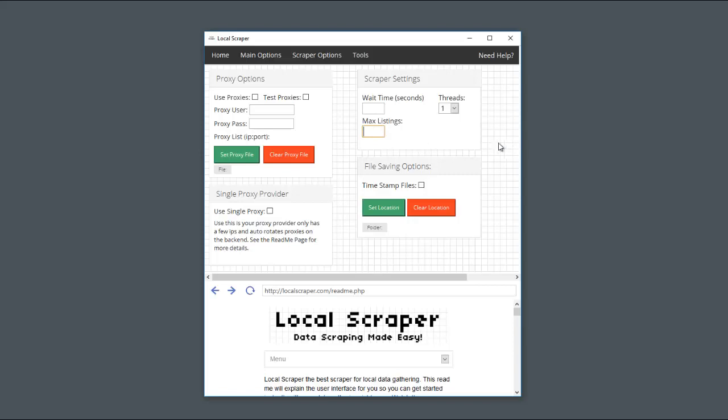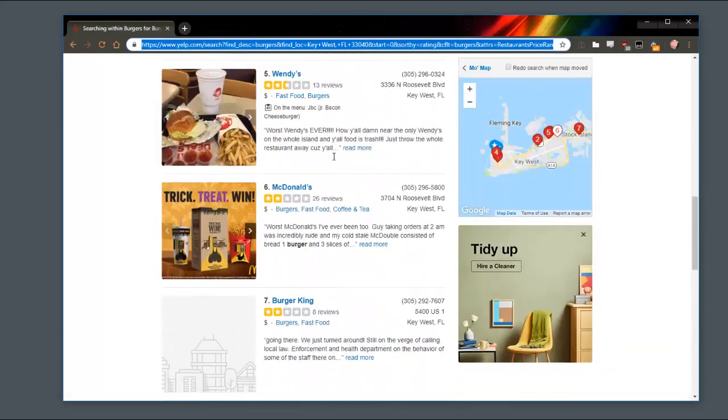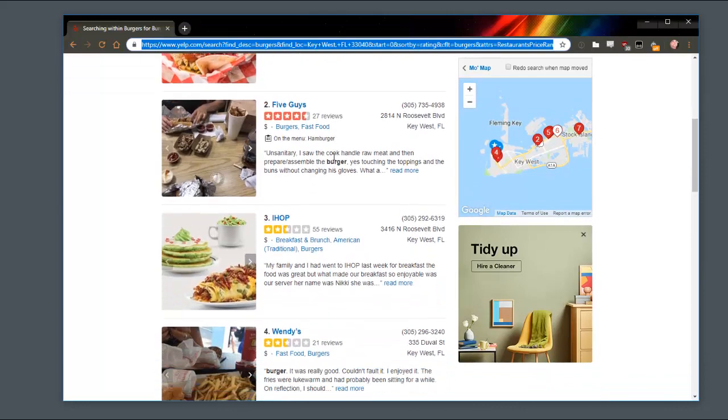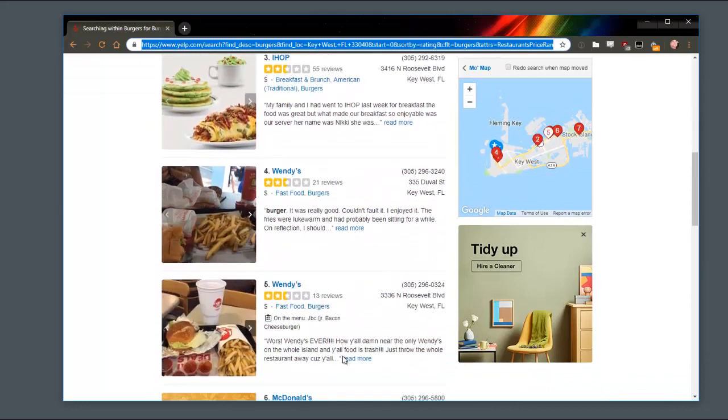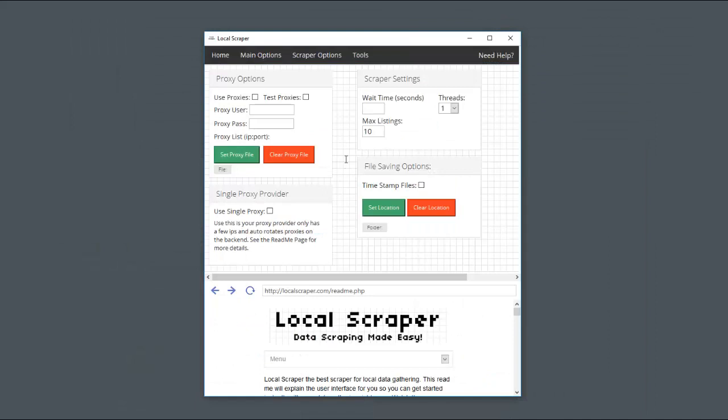Max listings. This is the maximum number of listings you want the program to scrape. So if you wanted only the first 10, you could put 10 in here, and then it would go to Yelp kind of thing. It would go back here, and it would scrape to 10. 10's not here. Oh, because I sorted it. We used the filters. Anyway, it would go to 10, and it would grab those 10 businesses, and then bring them back into the program and scrape them.